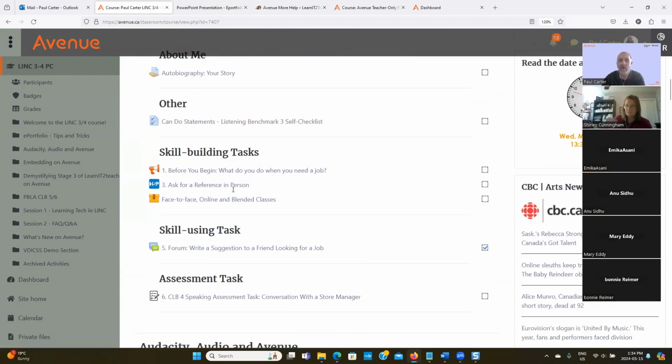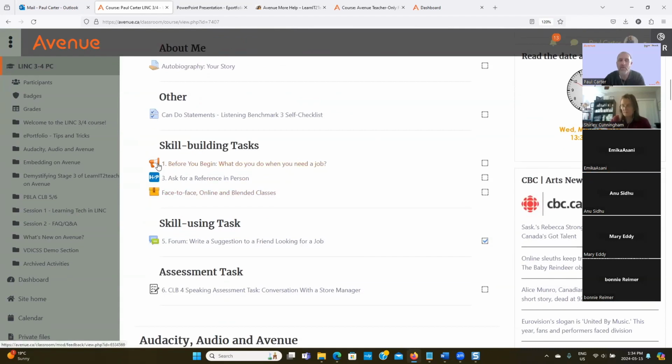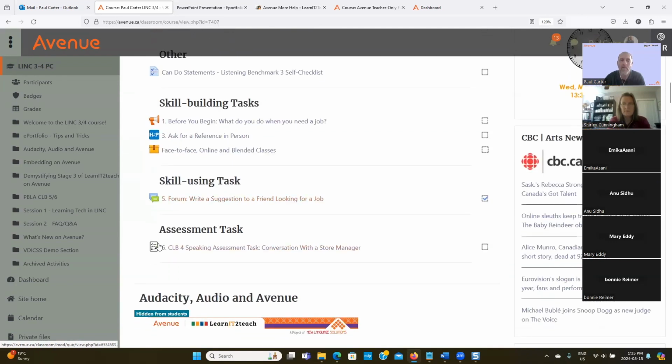Under skill building tasks, I put in a few different examples. The feedback activity type is there, and then H5P and SCORM. So we'll see what those look like. Here is a forum under skill using task. You might want to use that to write an email to a friend. Forums look a lot like emails when you write them. And then finally, this is a quiz for the assessment task.